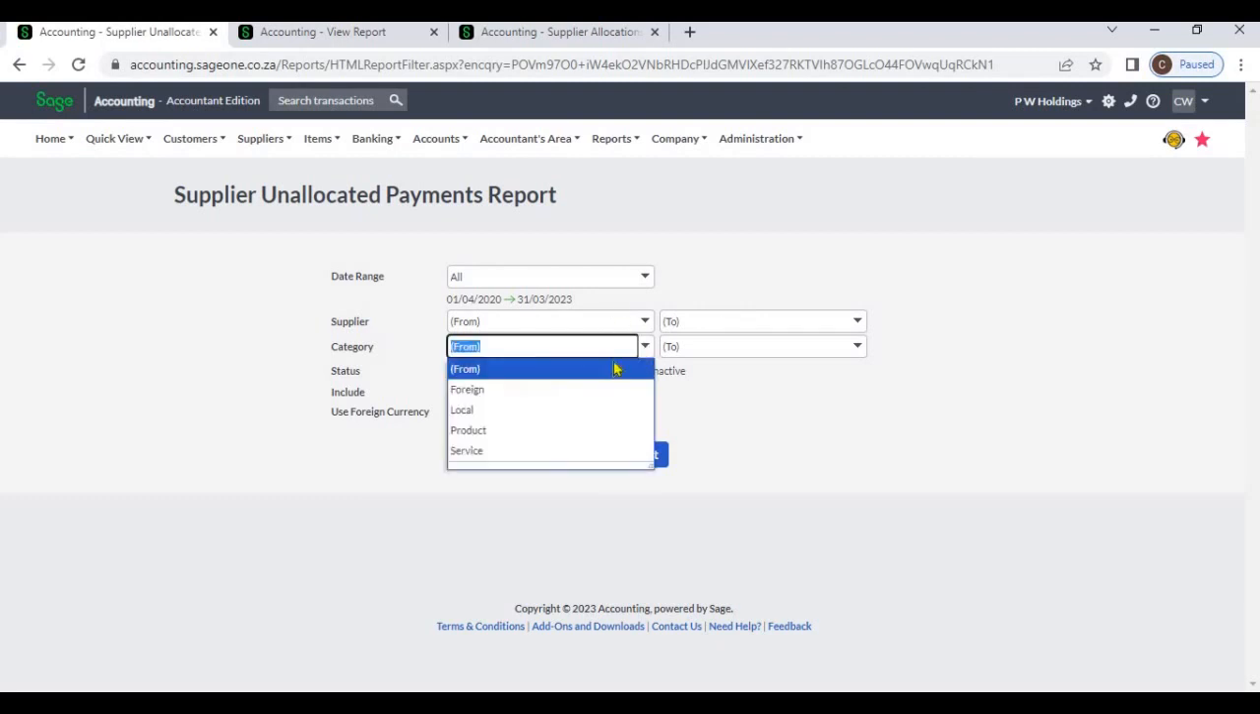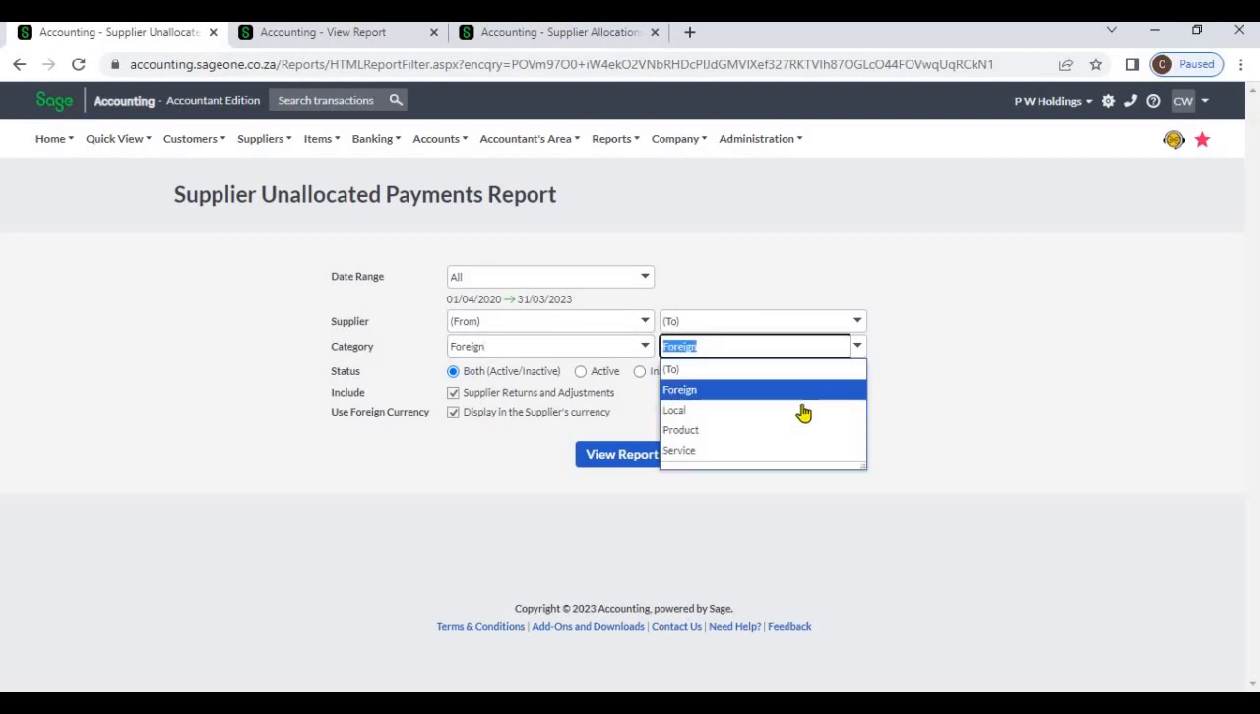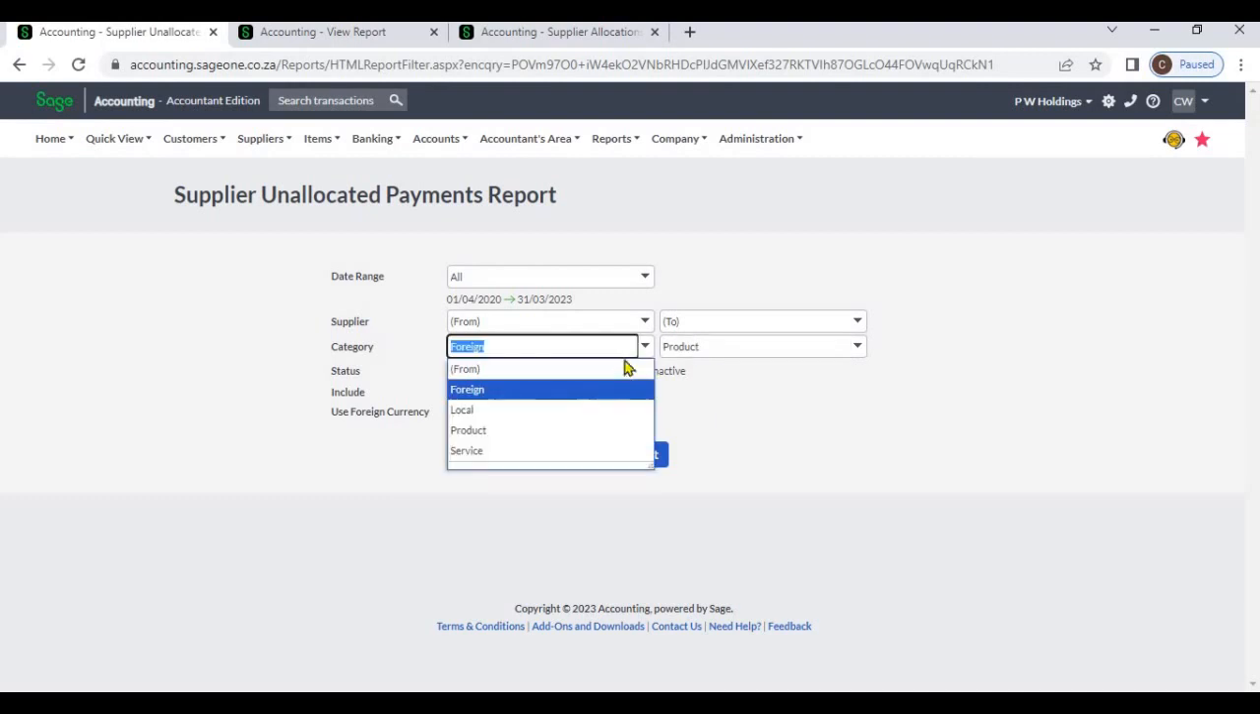From supplier category, you can select particular supplier category. You can select range of supplier categories. If you don't select any supplier category, system will display all supplier categories.